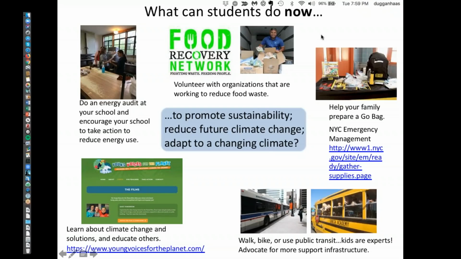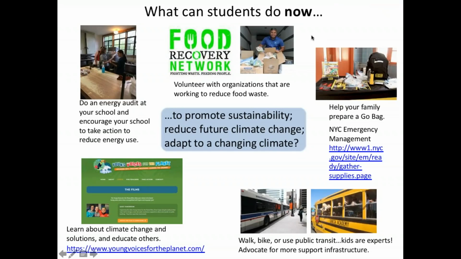Public transportation. This is a way to reduce per capita emissions. If more people walked and biked or used public transportation, we would emit a lot less greenhouse gas. And kids do this all the time. Kids already walk and bike because they can't drive yet, or kids take school buses. So kids are already experts at this, and adults could learn from kids. And kids can advocate for more support infrastructure in their towns. More bike lanes, more safe ways to school so they can walk to school.